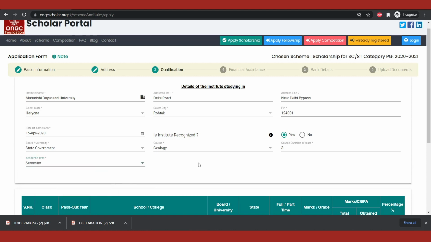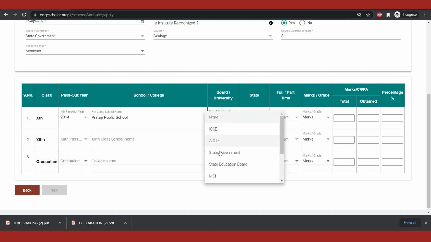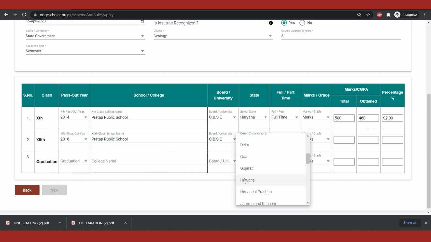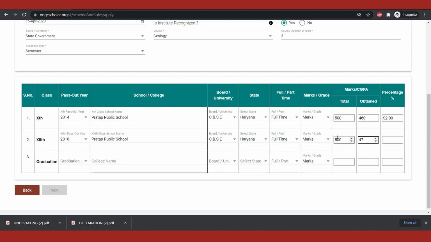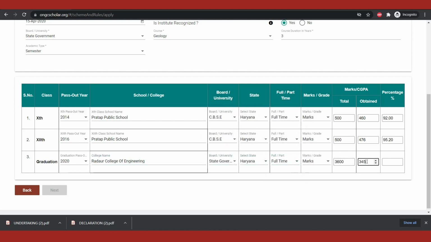Next step is to fill the 10th and 12th marks. You can do it as shown. Please note that candidates should have obtained minimum 60% marks in graduation for PG courses, that is Geology, Geophysics or MBA. Overall grade point average of minimum 6 in 10-point scale of grading system. Click on Next to open the Financial Assistance section.